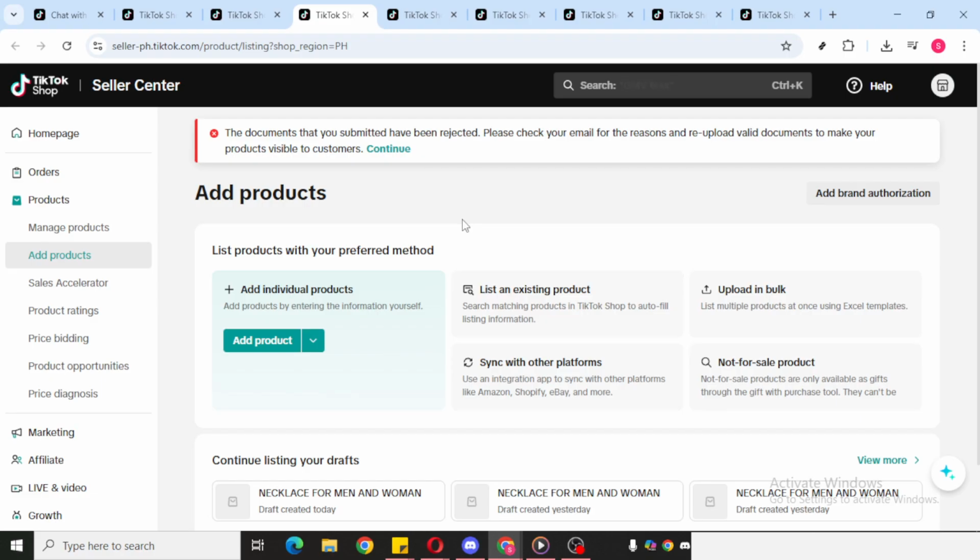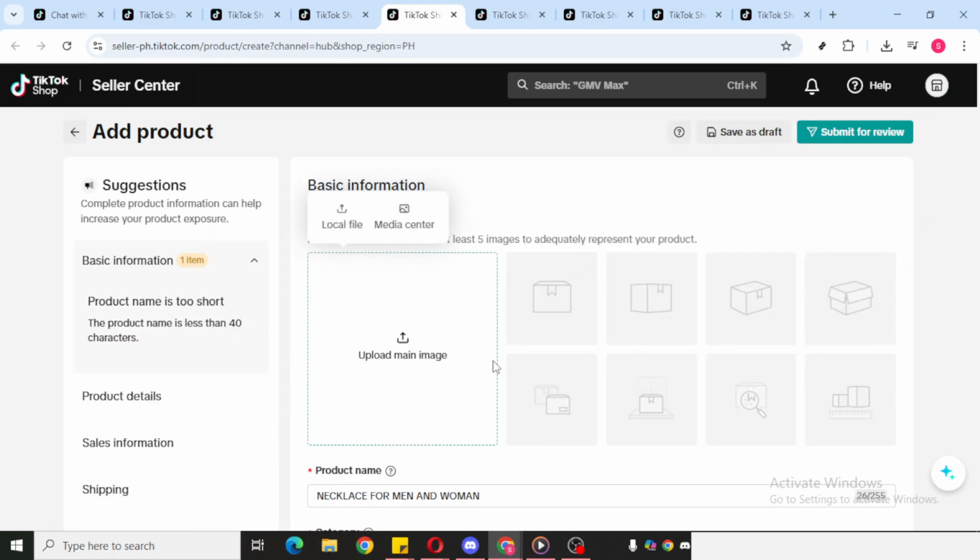Next, click Product. This takes you to the area where all of your listings live. From here, click Add Product to start a new listing. Even if your main goal is to change the shipping option, the shipping settings are tied to the product listing, so you'll adjust them while you're creating the product.